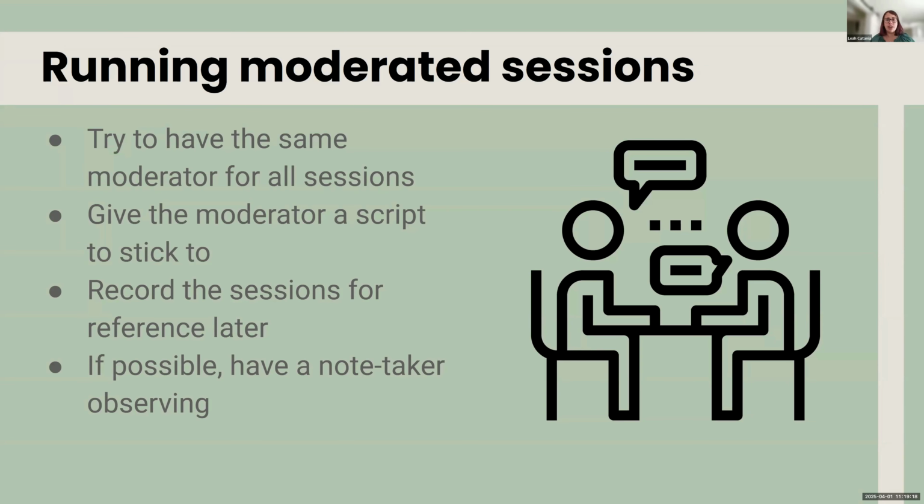Make sure you give the moderator a script to stick to, including qualitative questions that they can ask during and after each task, so that you can prompt those more qualitative responses. There are a lot of participants out there who may not speak out loud if they're not prompted or asked questions, and you want to take advantage of the fact that you are taking the time to do those moderated sessions so you can get that extra qualitative feedback.